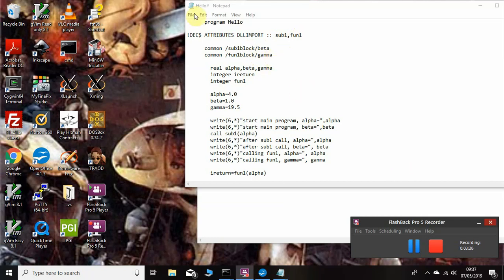So here we are, we've declared our data beta and gamma. Beta is sent to sub1, which has a common block called sub1 block. Gamma is sent to fun1, which, according to our fictitious documentation, has a common block that must be called fun1 block. And here we've initialized beta and gamma. Beta is 1, gamma is 19.5.